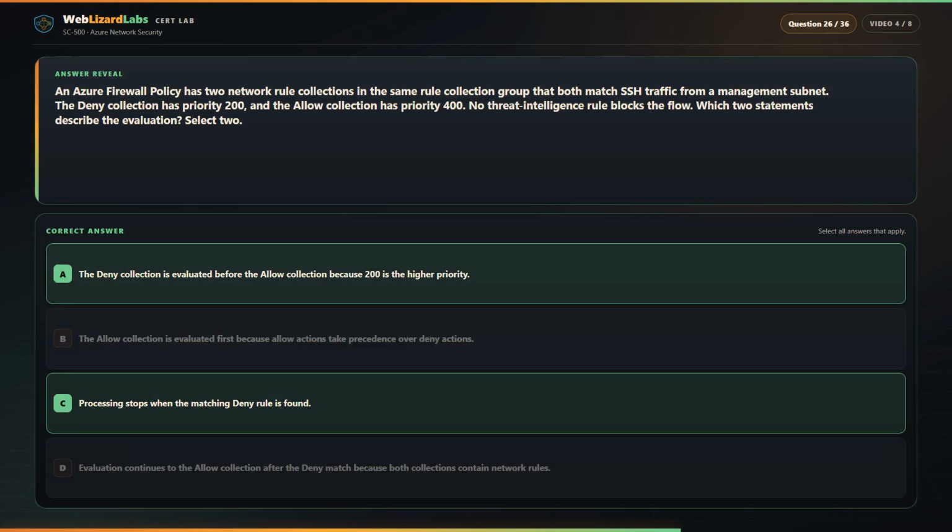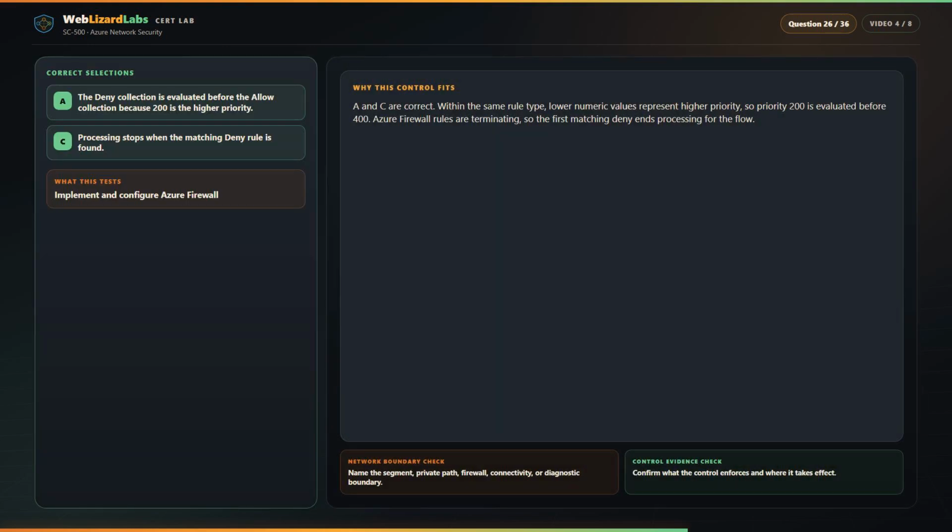The correct answers are A and C. A. The deny collection is evaluated before the allow collection because 200 is the higher priority. C. Processing stops when the matching deny rule is found. A and C are correct. Within the same rule type, lower numeric values represent higher priority, so priority 200 is evaluated before 400. Azure Firewall rules are terminating, so the first matching deny ends processing for the flow.